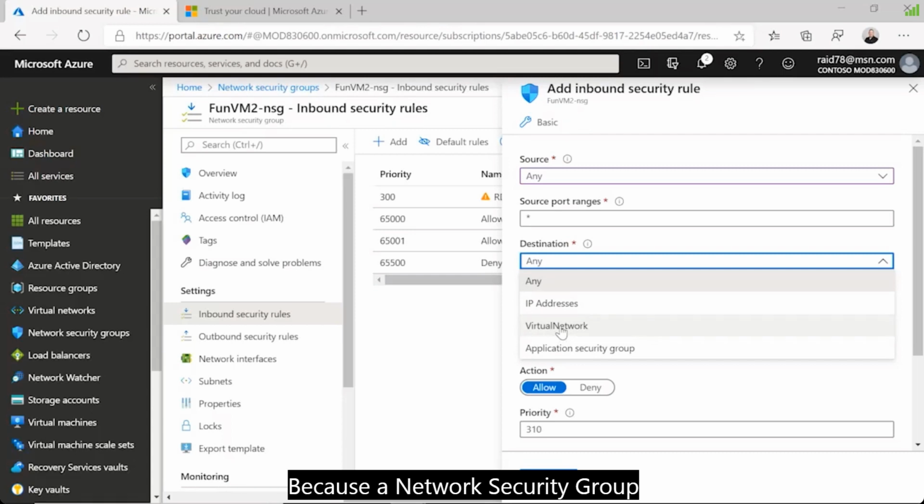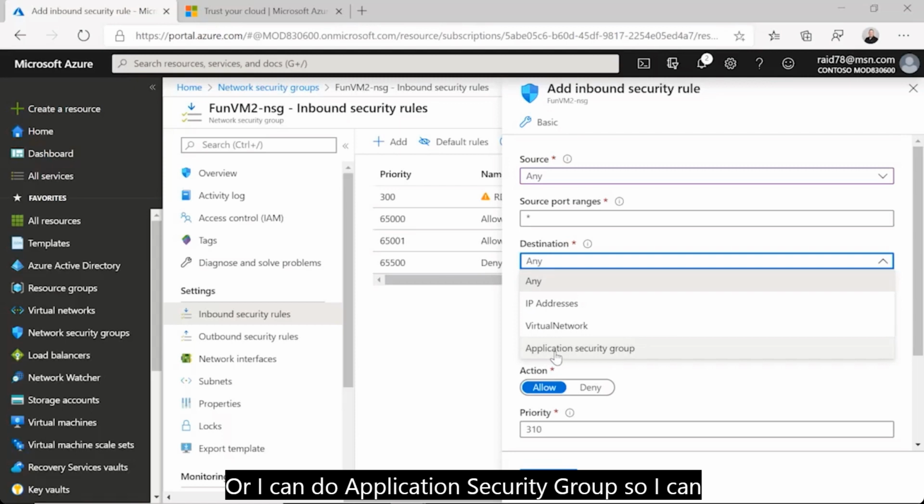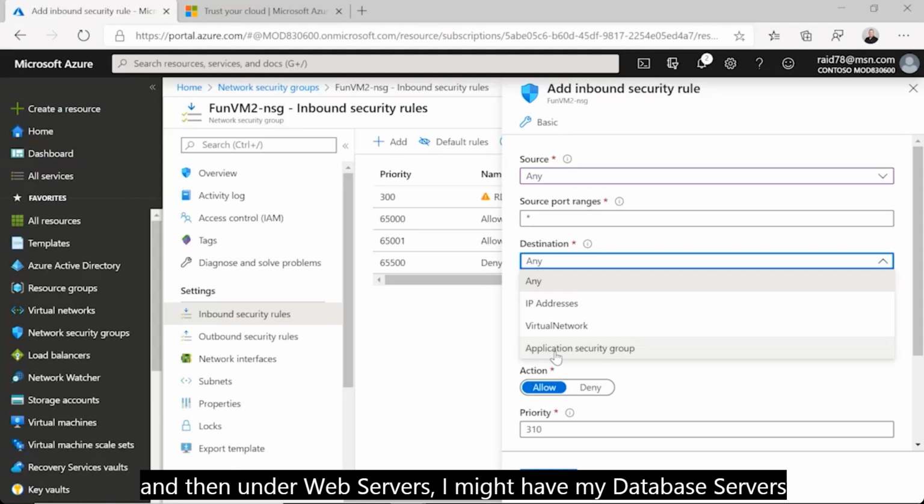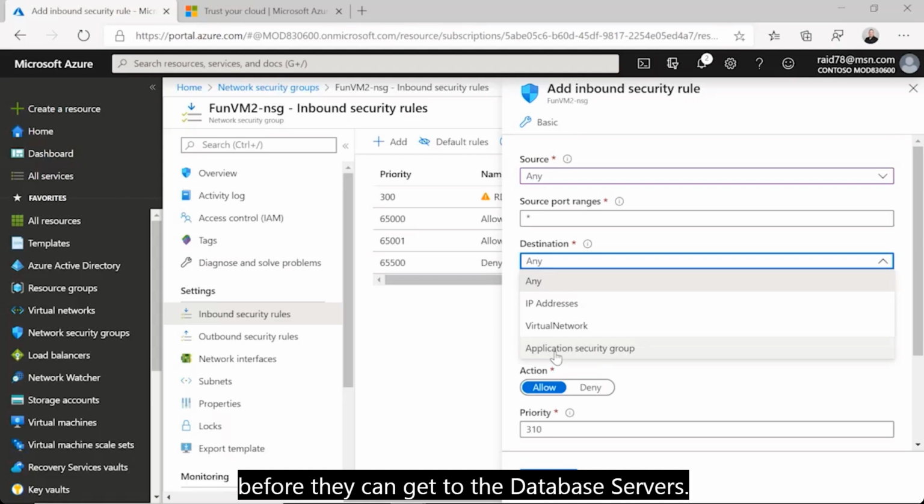Because a network security group can sit in front of multiple virtual networks. Or I can do application security group. So I can have that group of computers, and they work like this. I maybe have all of my web servers grouped in a thing called web server. I'd say internet traffic can talk to web servers. And then under web servers, I might have my database servers, and that means web servers can talk to database servers. In other words, a hacker, if they're going to try to come in, they have to go through the web servers before they can get to the database servers. Everything else is just blocked. So for us, just to have fun, I'm going to say any.